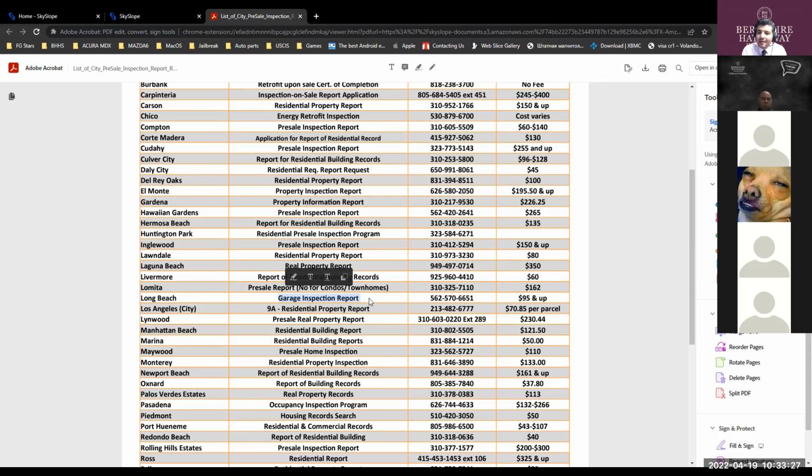Now, I know some cities, for example Linwood, do have one as well, but right now, to my knowledge, Linwood is not conducting any city pre-sale reports at this moment because of COVID. But eventually I know that's going to get lifted, and then it's going to go back to the norm, where the city of Linwood will come back again to check those properties.